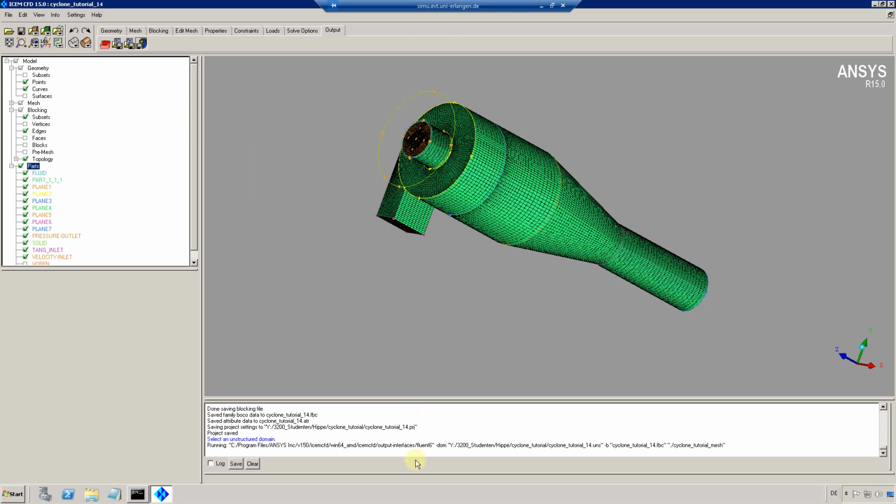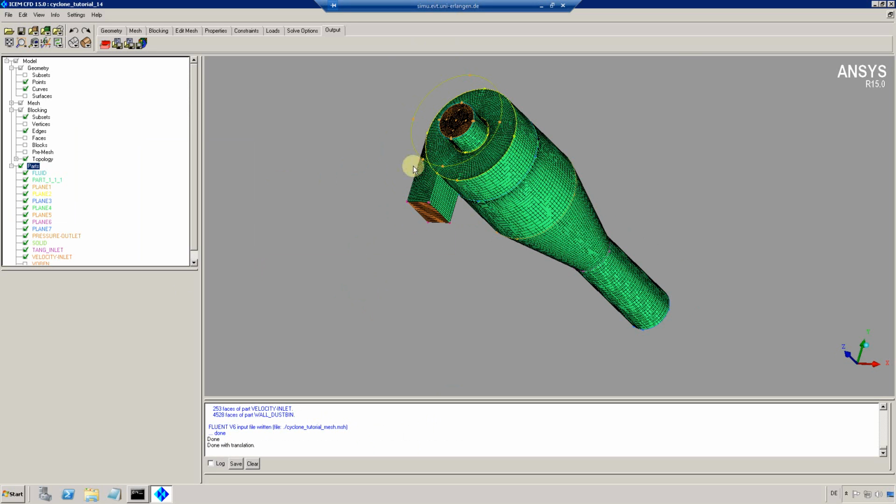It's going to take a few moments, more or less. But eventually we're done with the translation. So we are now finished with the meshing part and proceed in Fluent.